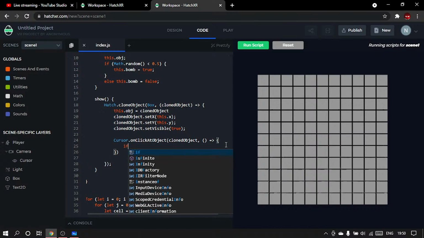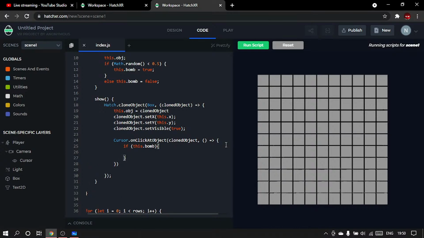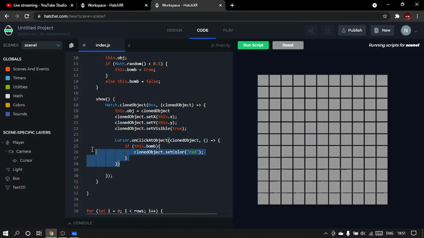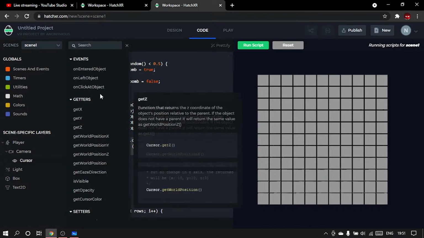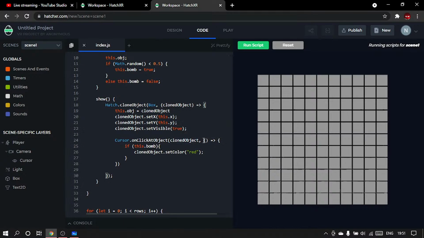So now what happens when a cursor clicks on any of these boxes? We say if this.bomb, if this cell has a bomb, then do what? Then, for now, let's do this: cloneObject.setColor to red. So we added a cursor on click at object event from the cursor panel, and we removed the function keyword and replaced that with this arrow notation. And inside this we said if the cell has a bomb, then color that box red.